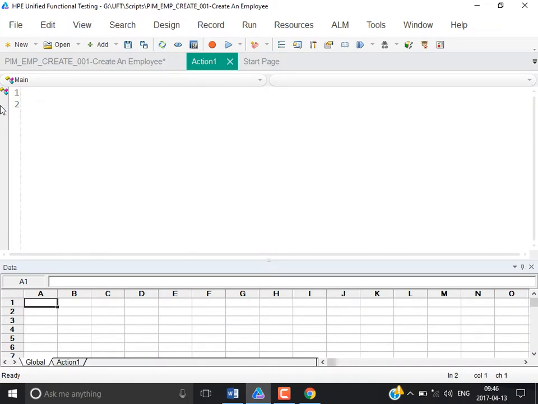Now, first, what I always do is, don't directly write the script inside the function. First you write the script in the action, you check whether that code works or not. After the code is working, then you convert the code into the function. Okay, always that's a better way.